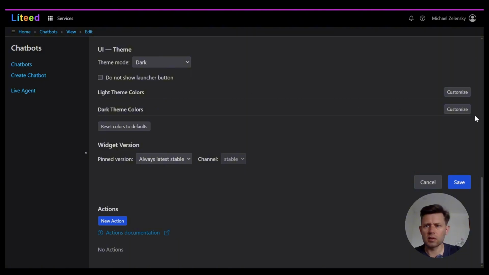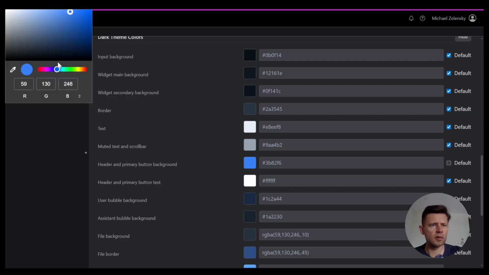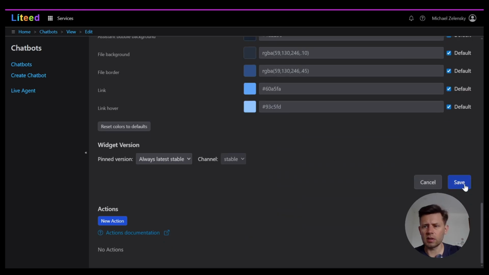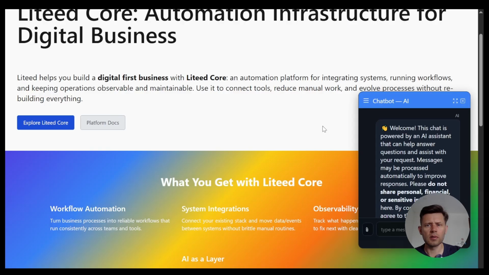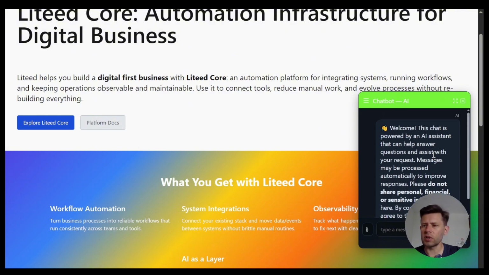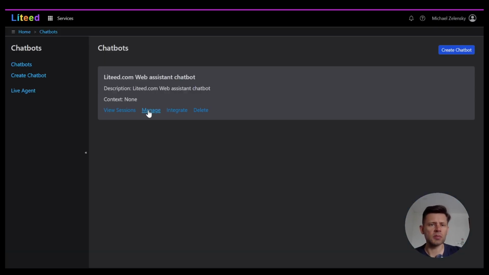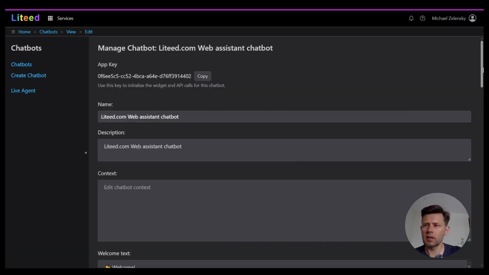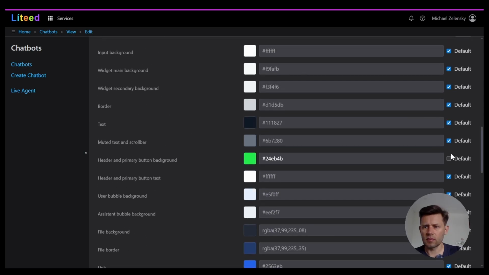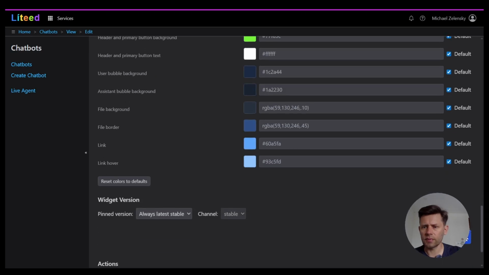Let's fix the dark theme. Header. Let's make it green. Good. Save, refresh. Yeah, you see that the header is green now, and we can change all other colors as well in both themes, dark and light. Good. Let's bring it back to default. Save.